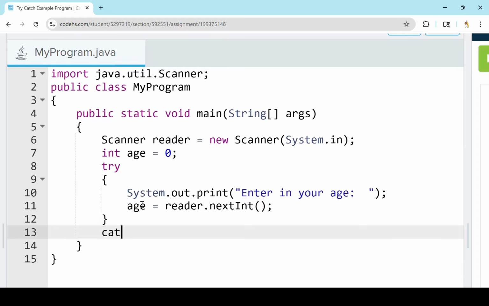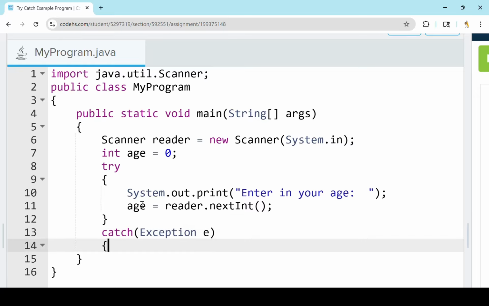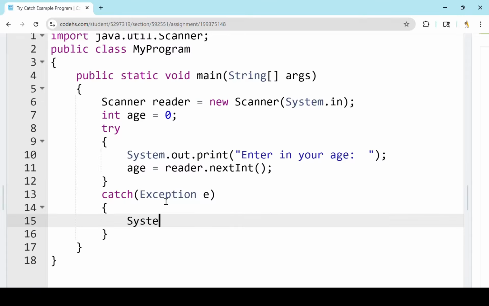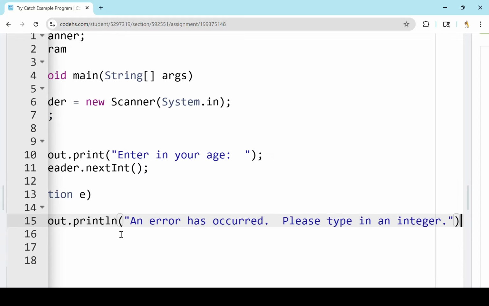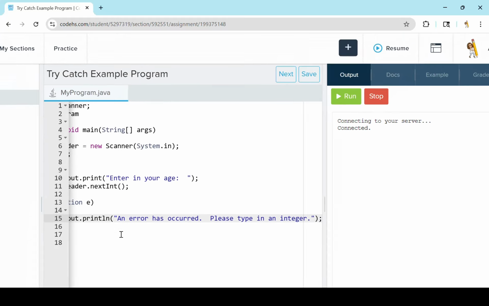Then I'm going to go, well, what if they do something wrong? So I'm going to do catch Exception, and then I'm going to type e. e is the name of the exception. Technically, you can actually print the exception to see what kind of exception you did catch. And then in here, I'm going to say System.out.println, an error has occurred. Please type in an integer.